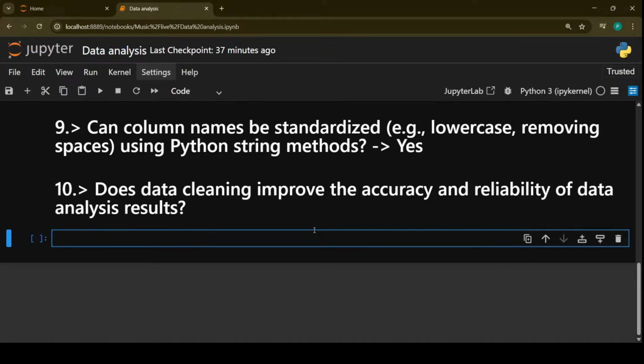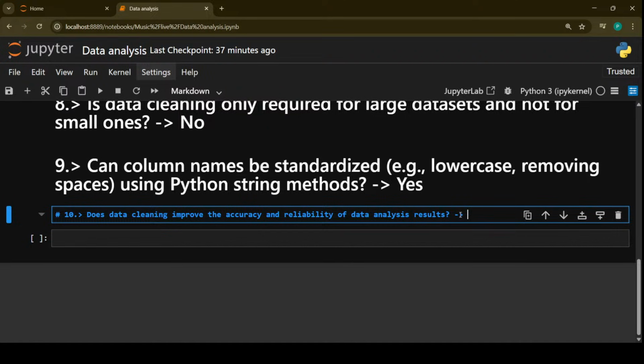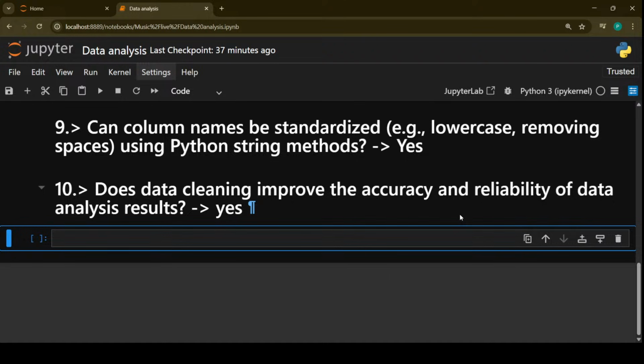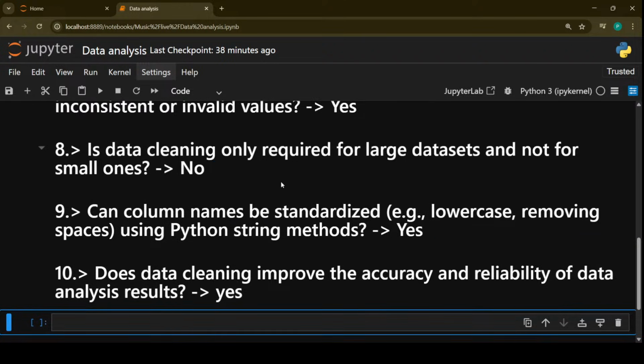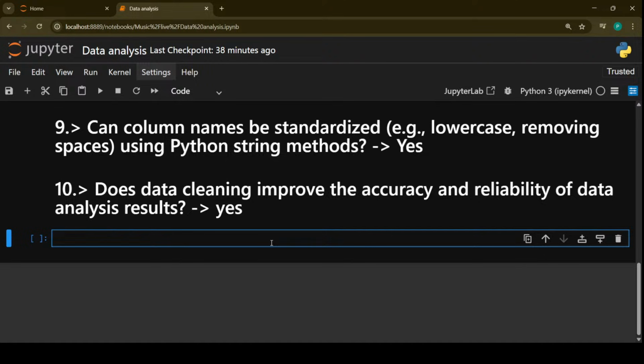Okay, as I can see for question number 10 also, everyone is saying yes, so they are correct. Yes is the correct answer. Data cleaning affects the overall accuracy and reliability. That is the same thing I have told you in one of the earlier questions. So we should always perform data cleaning on our data set.